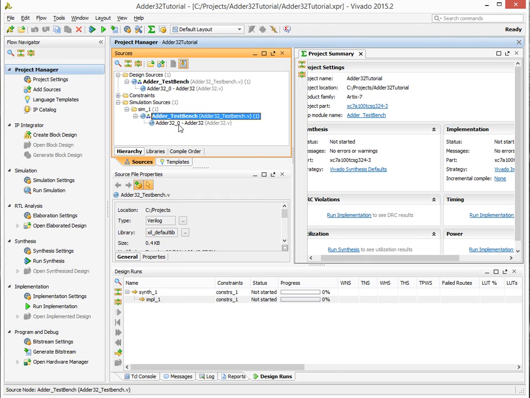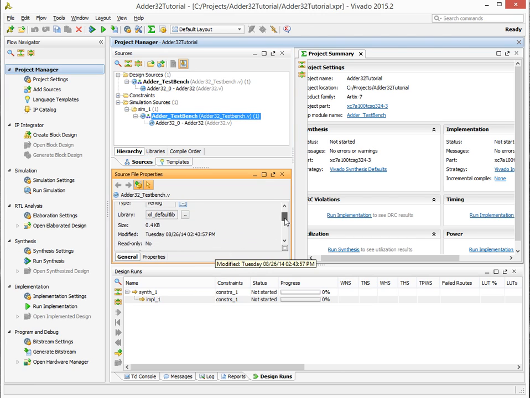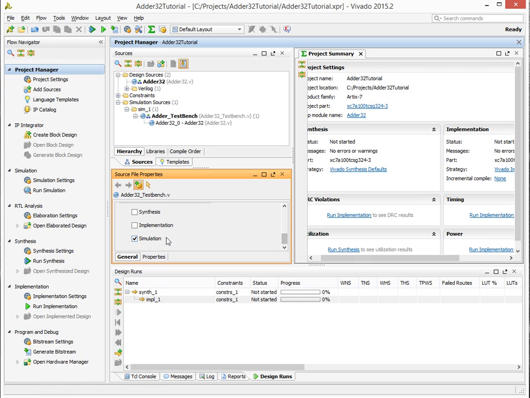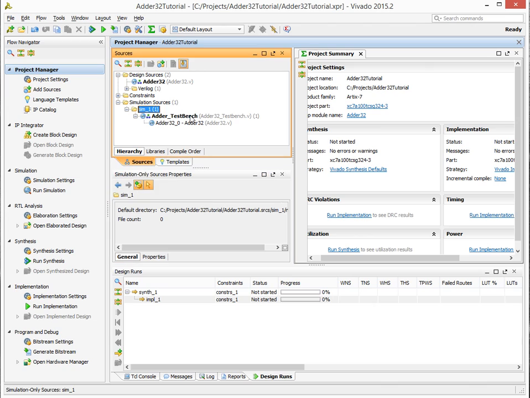So we're going to modify this by clicking on that. That will show us down below some properties about that source file. And if we scroll down here, we can specify what the source file is used in. For us, we only want it to be used in simulation. So not synthesis, not implementation, only for simulation. Once we've updated that, under simulation we're only going to see our testbench, and under design sources, we'll see our adder.